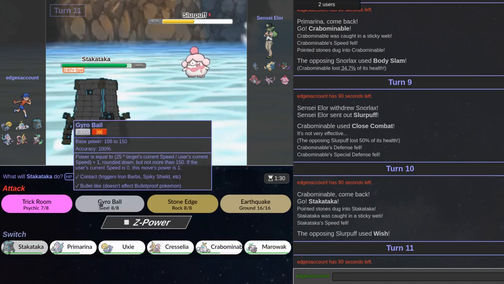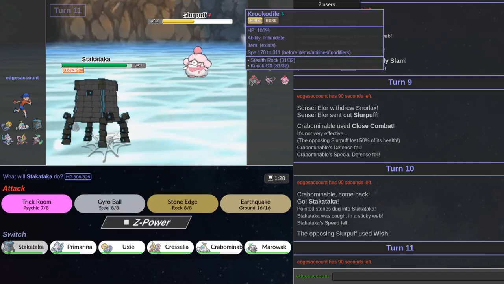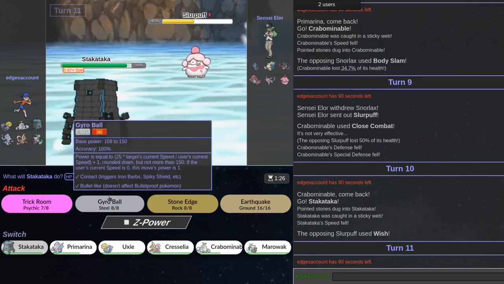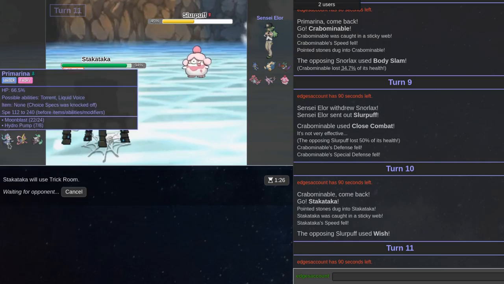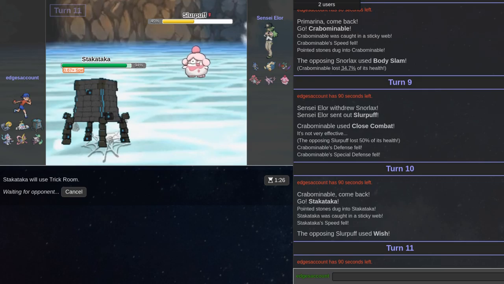I'm going for Trick Room. Actually, do I just go for... Where's this Crocodile at? I'm afraid he's going to switch out into Espeon. I really want Espeon dead before I try to rocks up. I should have rocked turn one.